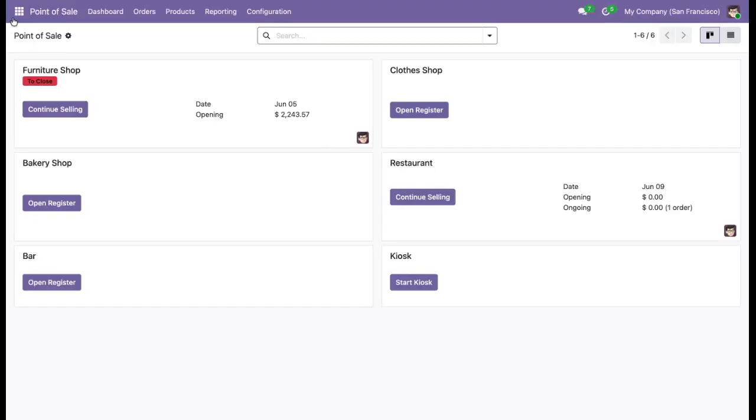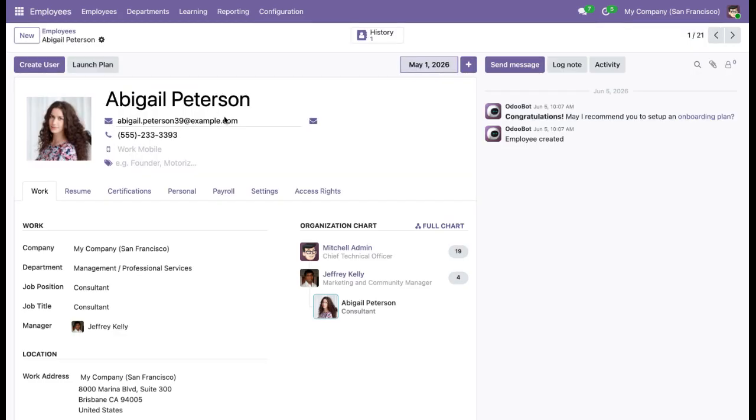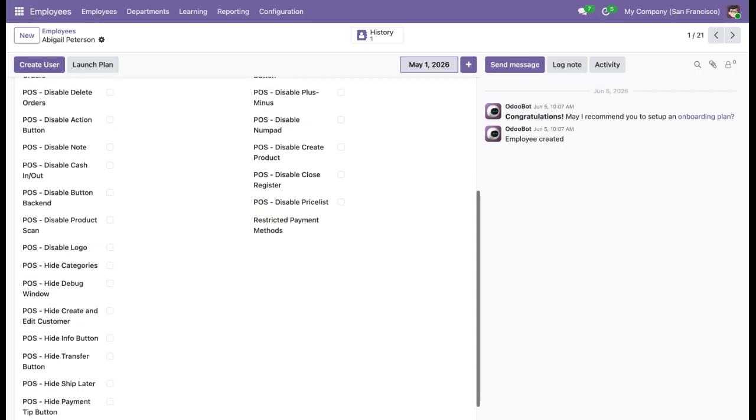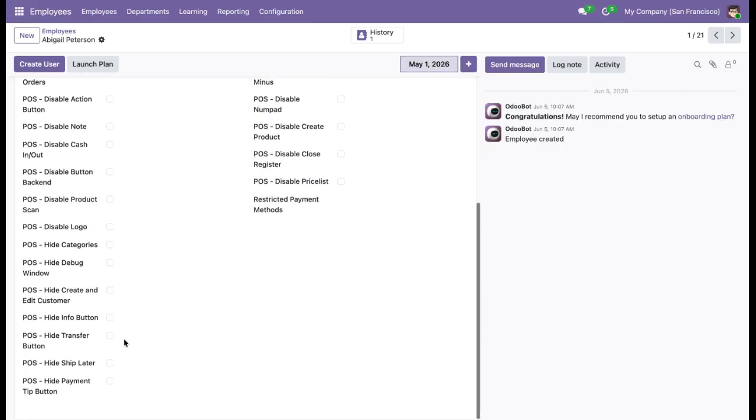Hello everyone, in this video we will see the extended functionality of the module Asset POS Access Right HR. We have extended functionality by giving multiple features in this module. We will explore all of them one by one.